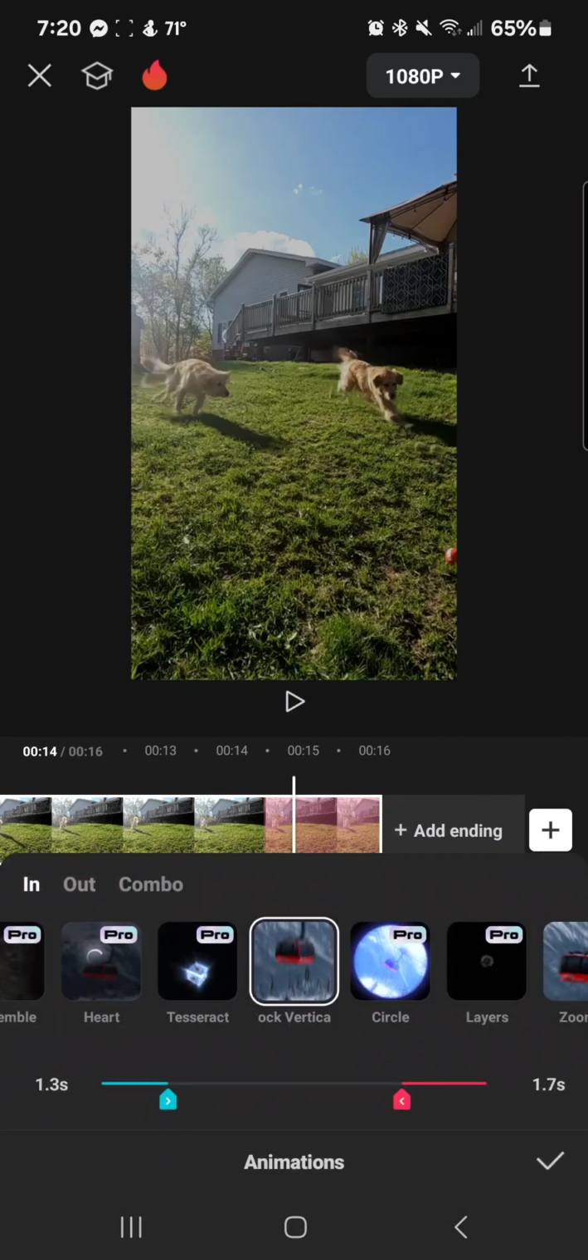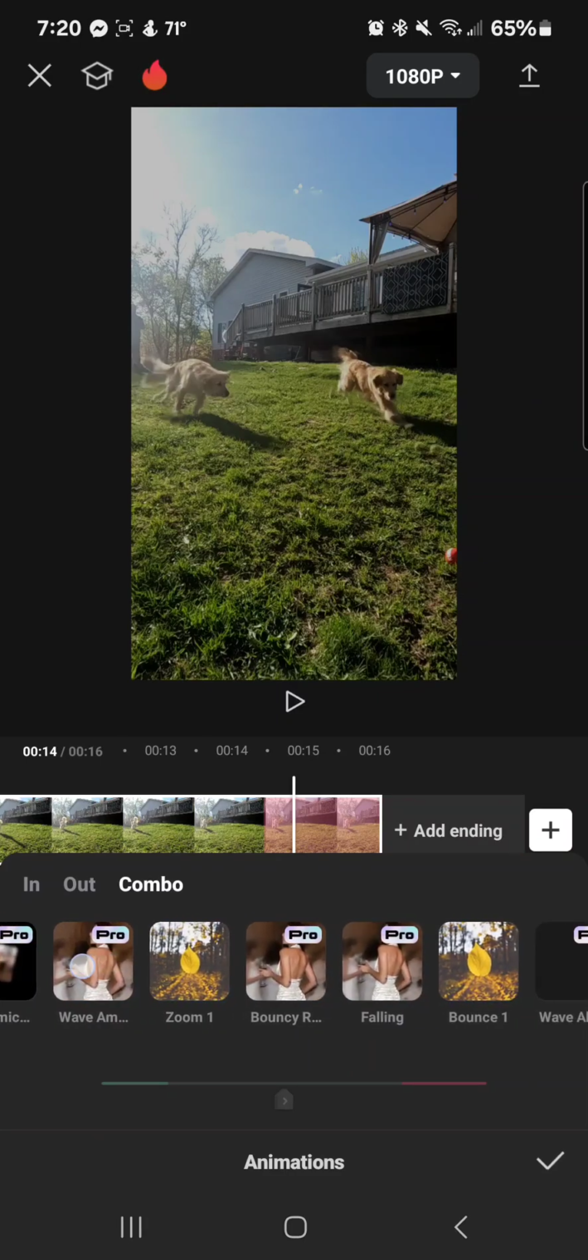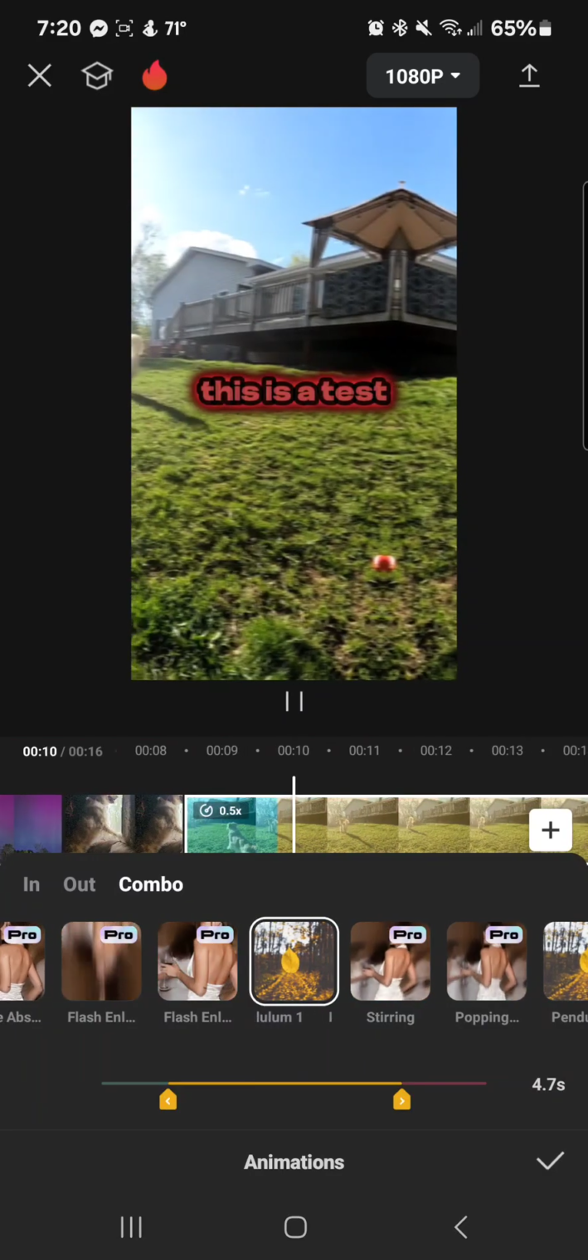There's also loops or combos. So it'll do a combo or an in and an out. So we'll do that.